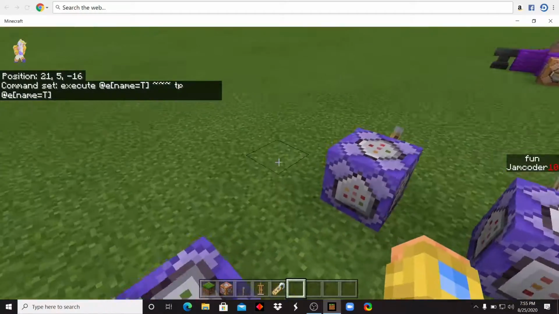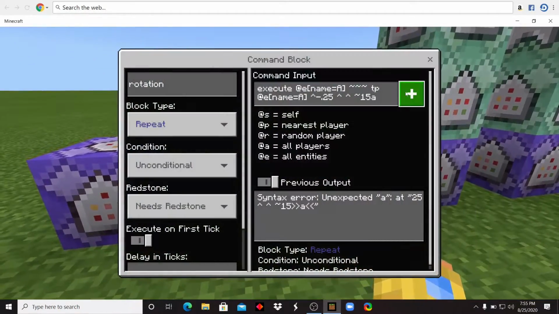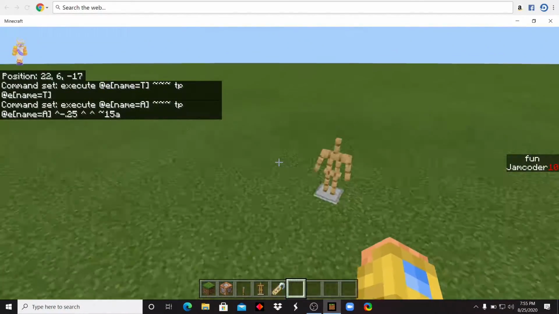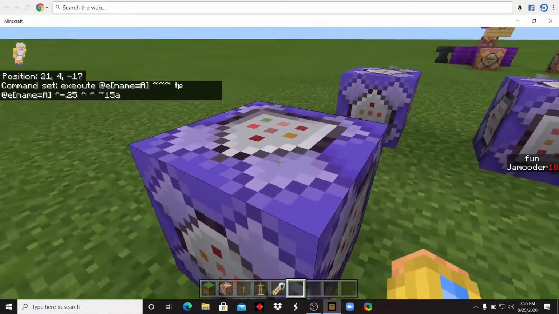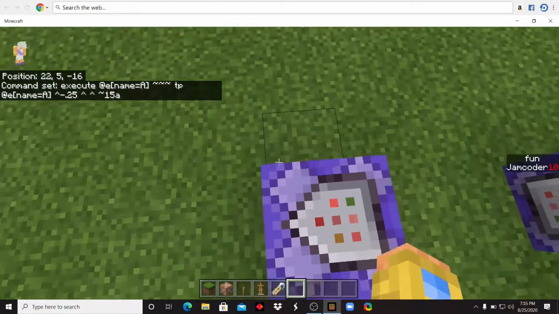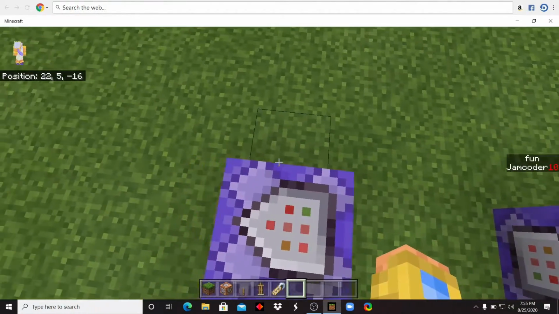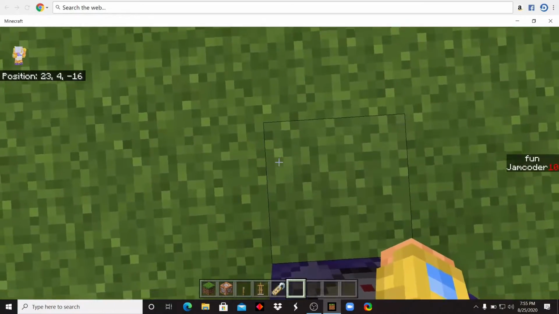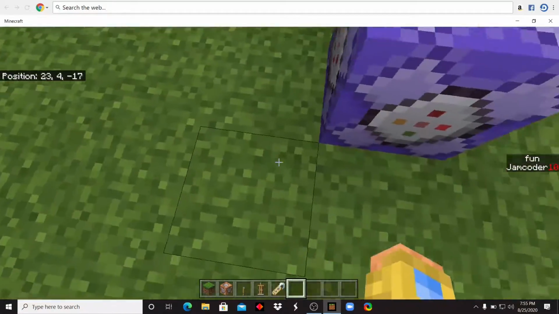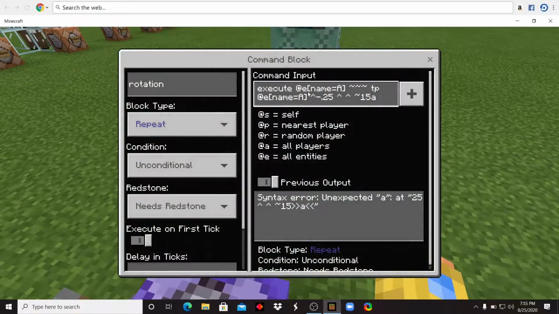So we're going to be TPing our armor stand T. And we're just going to have it TP facing a negative quarter of a block to the side. So if we have this one block, we're teleporting it a little bit over each time as it's constantly spinning around. That helps it make sense.